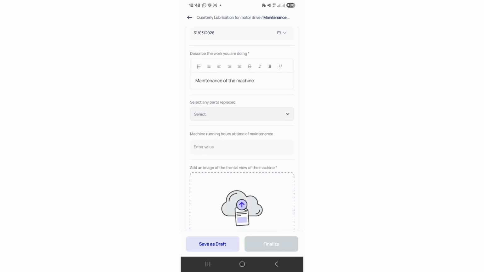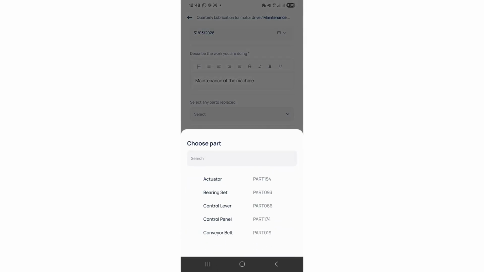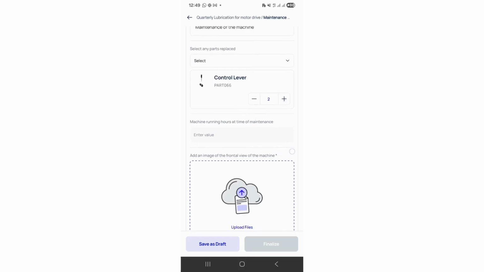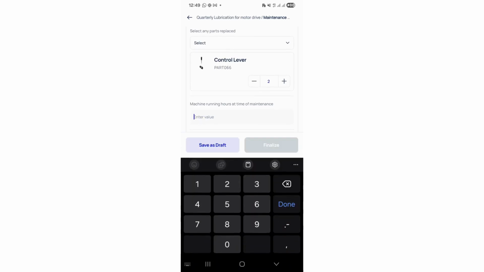This is a parts field, which fetches parts directly from the asset on this procedure so that I can mention any parts that I am attaching or replacing. A number field so that I can take readings from the machine. Let's say this is 560.